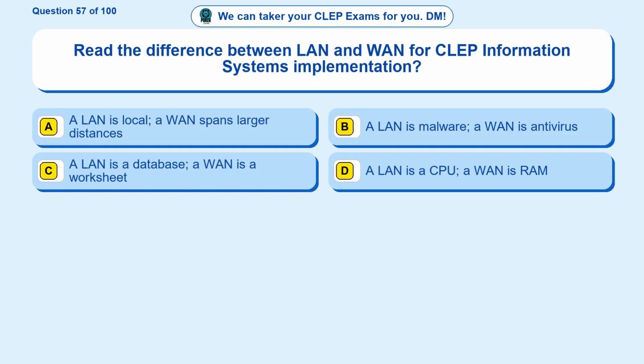Question 57. Read the difference between LAN and WAN for CLEP Information Systems implementation. Option A. A LAN is local, a WAN spans larger distances. Option B. A LAN is malware, a WAN is antivirus. Option C. A LAN is a database, a WAN is a worksheet. Option D. A LAN is a CPU, a WAN is RAM. The correct answer is option A.